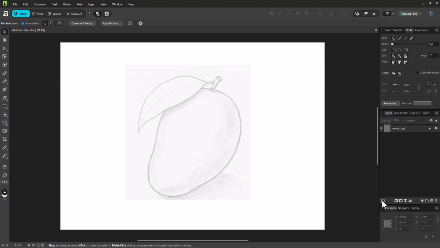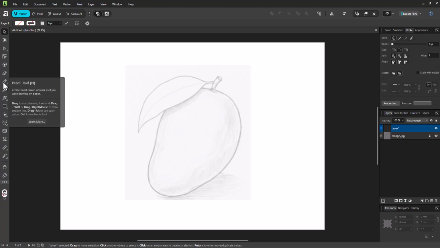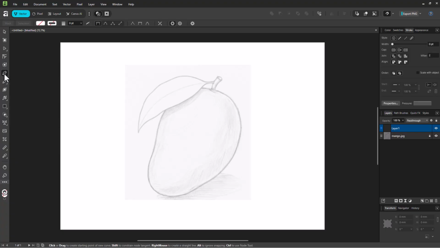So now what I'm going to do is create a new layer right here. You can see that this is the layer section. I'm going to click on the containment layer to create a new layer. This is where I'm going to do the tracing. So I'm going to use the pen tool right here, and let's choose, for example, 1 point of tracing size. And I'm simply going to trace around this mango.